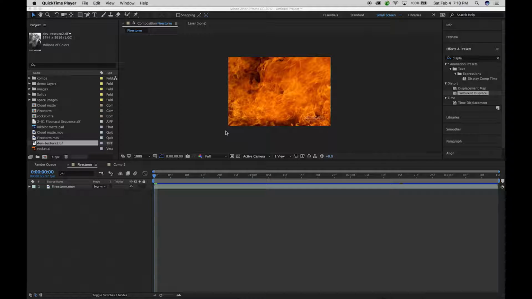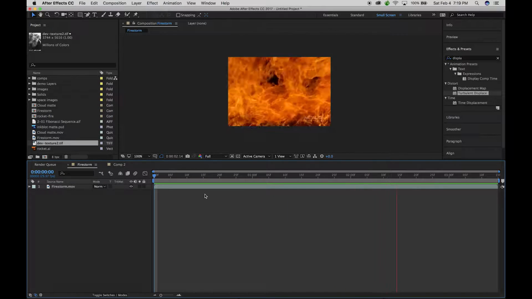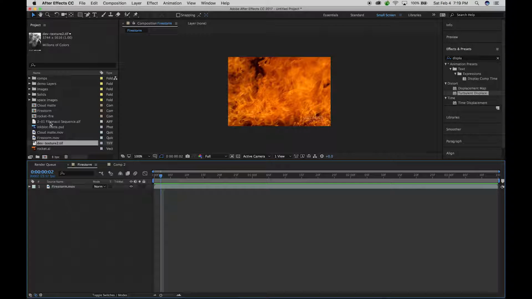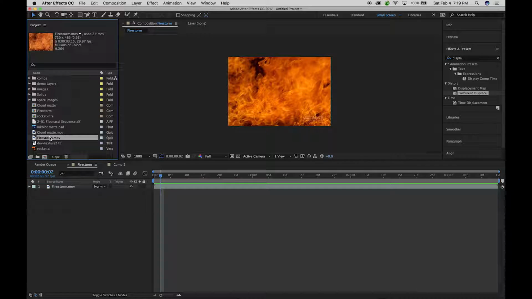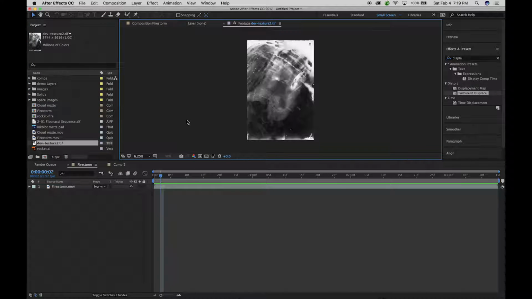To kind of create a little bit of texture and movement and displacement. So we've got this firestorm movie. You can see that the fire is moving, but let's use this image here, which is just kind of a weird development from the dark room. You can see that image here. We'll use this as kind of a displacement.